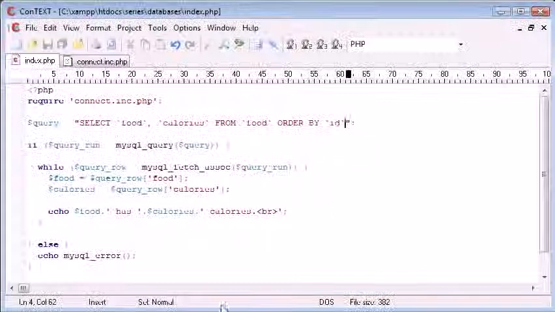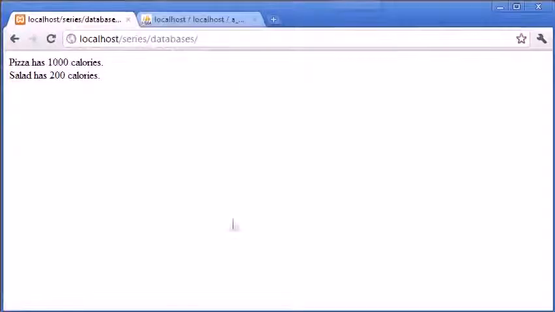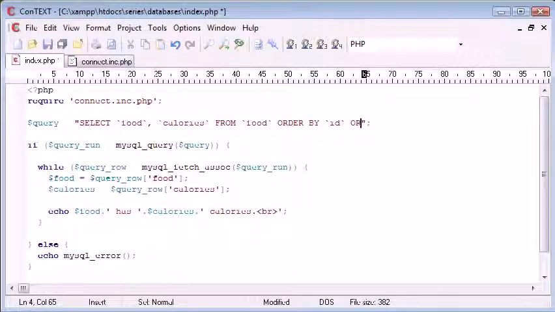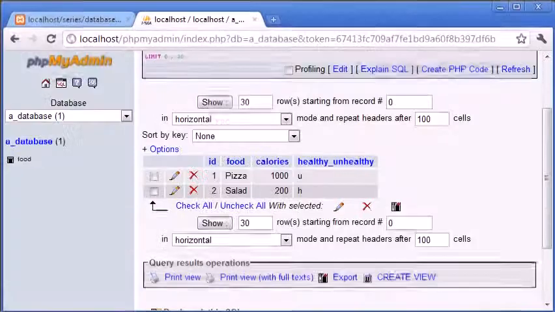Now what happens if I want to order it by ID, as we've already seen? I want salad to come first, then pizza. I want the last added row to come first. That's simple, we just modify our query up here. Order by ID descending. So we're ordering in descending value.